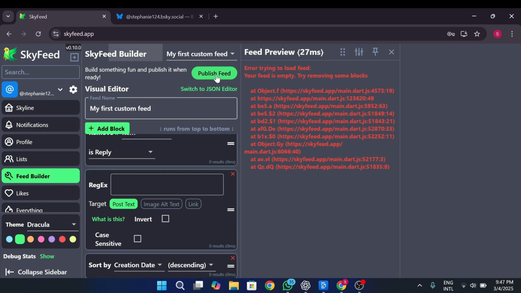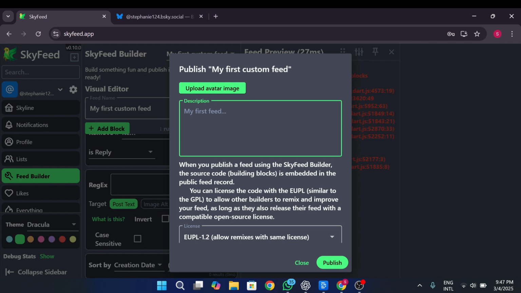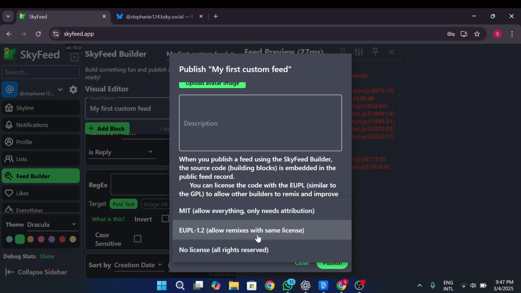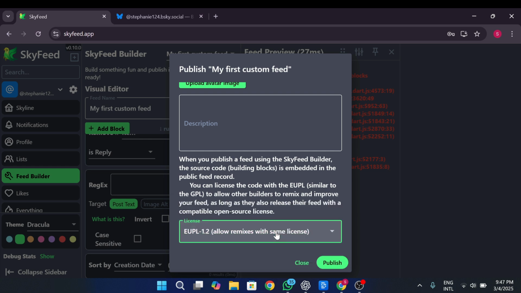A pop-up menu will appear again. In this, you can upload your avatar image. Under that, click on this. A drop-down menu will appear. There are 3 options. Select from them as per your preferences. Finally, click on Publish, and that's how you can make a custom feed on Bluesky.